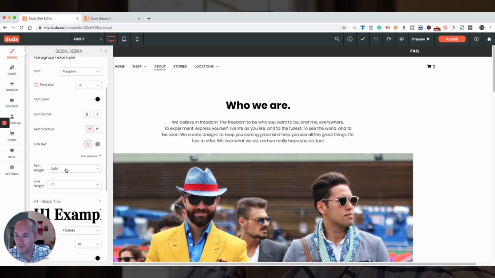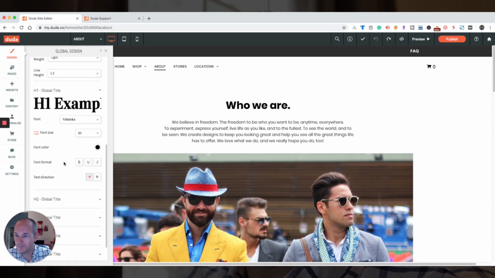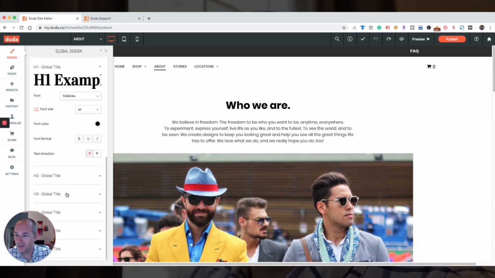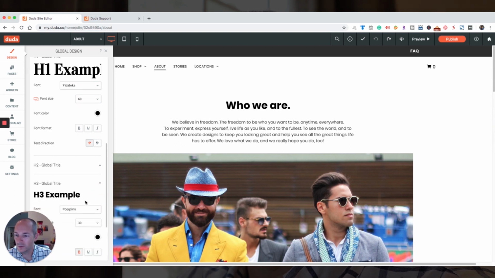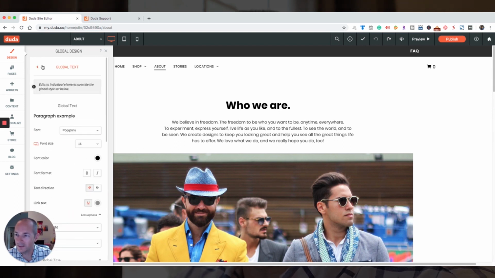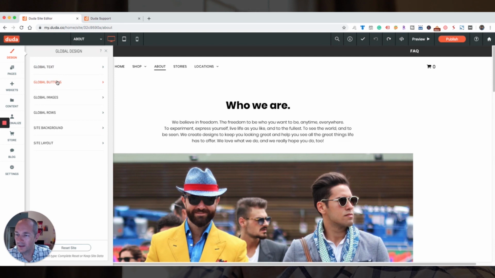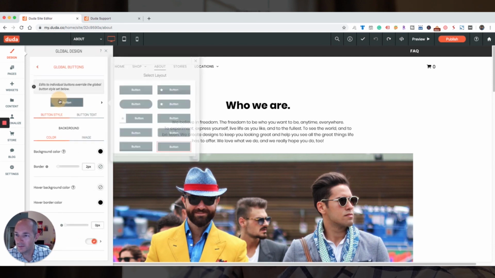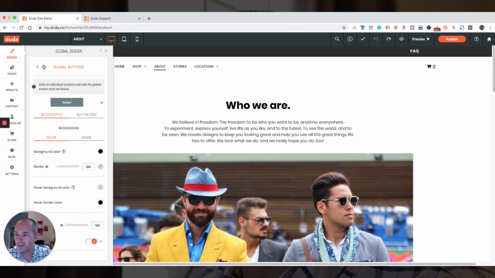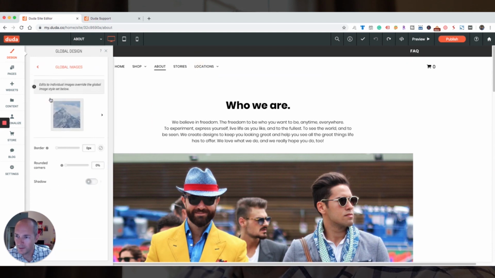Colors, more options, font weight, line height, H1, H2, H3, everything is here. So you'd go through and pick the fonts and sizes and settings you want to use globally across the site. Same thing for buttons, button designs, button colors, sizes, borders, that's done here. Images also have their own default settings.